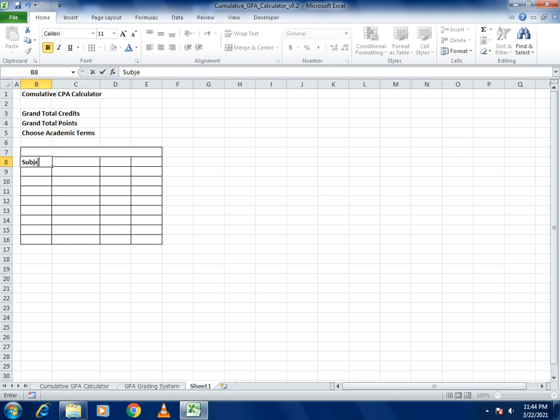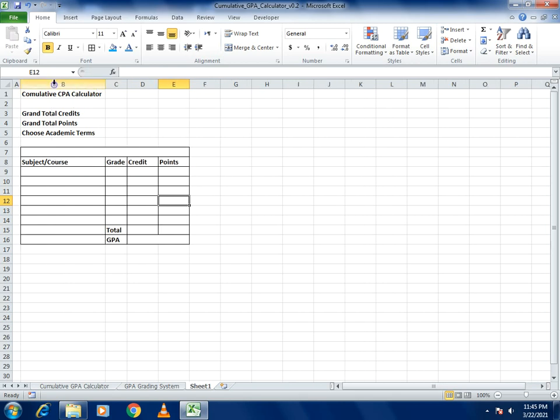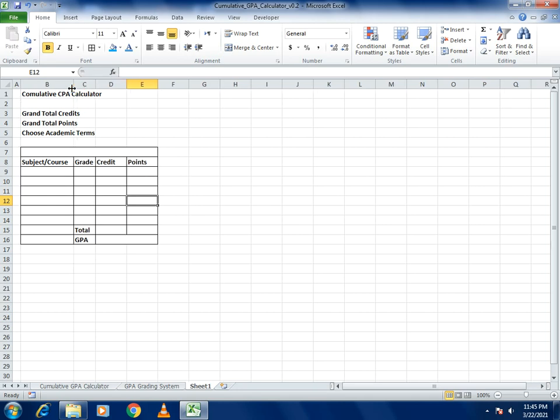And in the first box you have to write your subject and course. Now in this one you have to write grade, and in this one credit, and the last one you have to write points. And in the second last line you have to just write your total, and in the last one you have to just select 2 boxes and merge them. And in this one you have to write your GPA. This is how these things will work, and you have to just write here and double click on it, so that it will be automatically applicable to every other box.